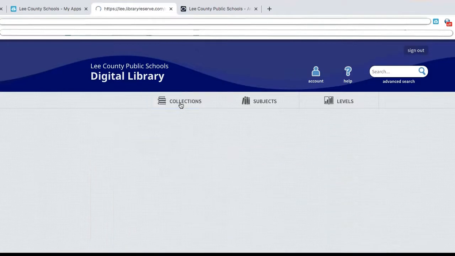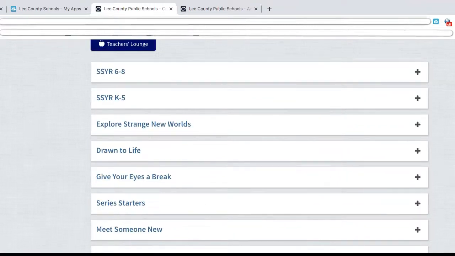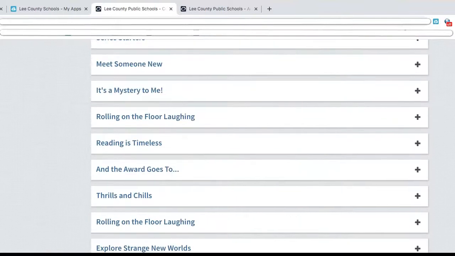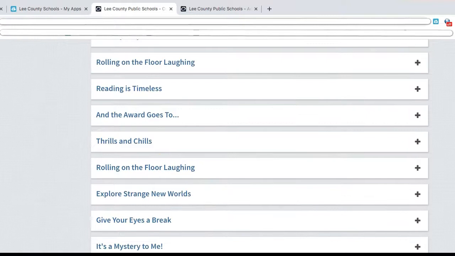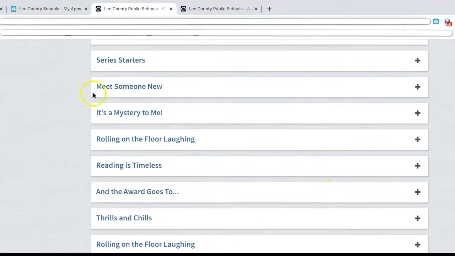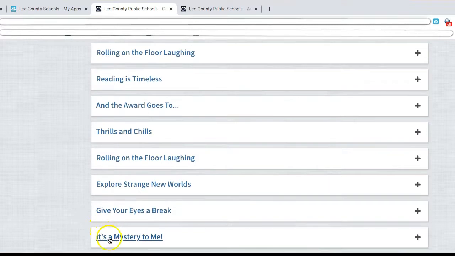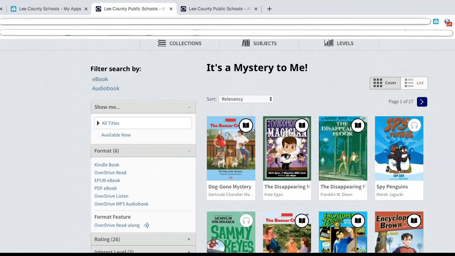And that'll just take a little second. And collections give you all these different, remember this special word, students, genres. And you can look at different things right over there. How about, well, we did Rolling on the Floor Laughing, but maybe, I don't know. It's a mystery to me. That one looks good right over there. Oh, I lost it again. Here we go. Scrolling up. And we'll just click for It's a Mystery to Me. And now I'm going to get different mystery books in there.